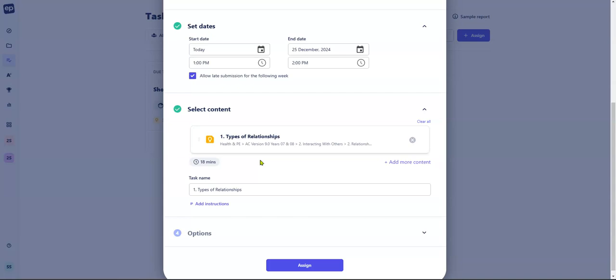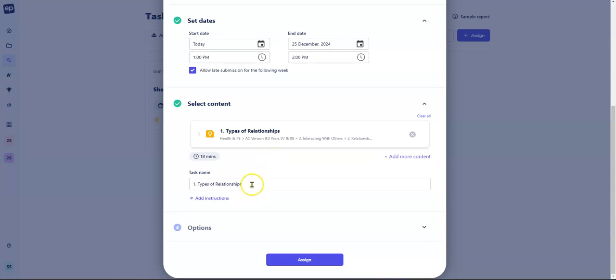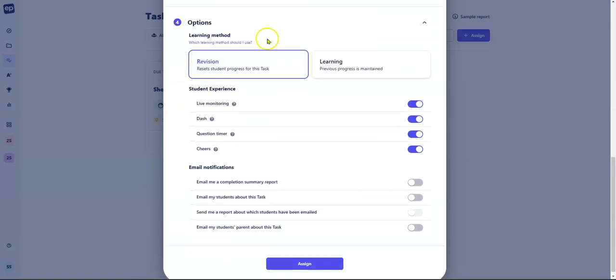Instead of just always doing explicit teaching, we can break it up with this and then also do some group work as well. We can also change this. So what I like to do is change this to whatever week we're doing this. So this one is going to be a week 2 activity. Nice and easy to remember. And then we have some different options. So revision mode means they start from 0. Learning means if they've done it previously, they don't have to do it again.